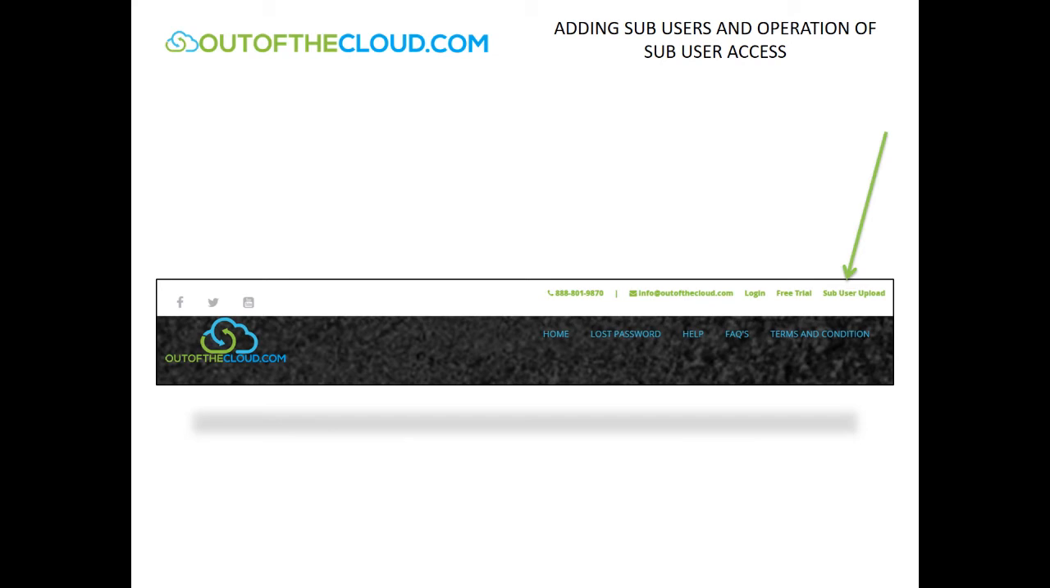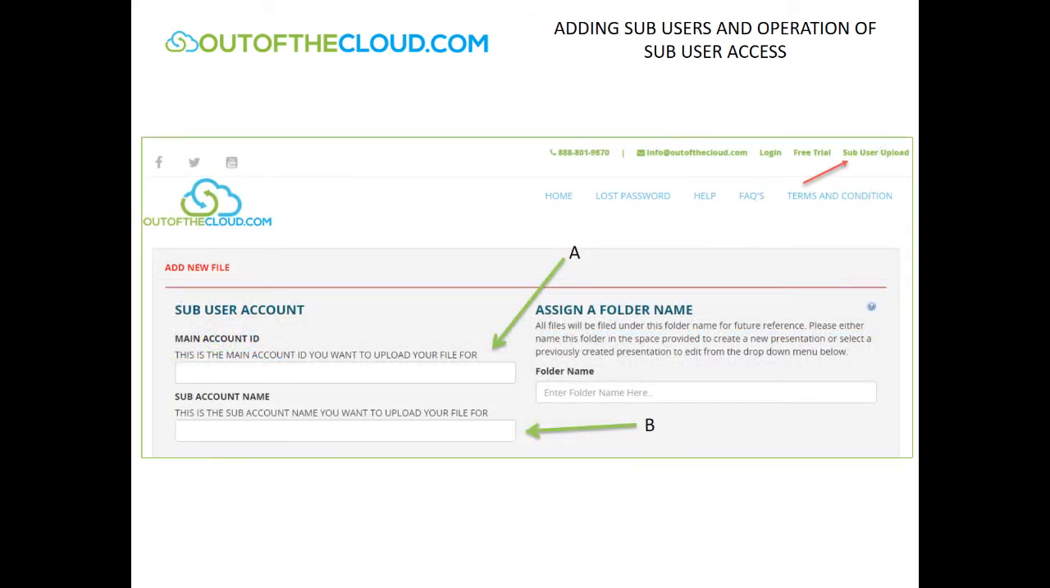The sub-user will then type your login ID in the top line that reads Main Account ID. The sub-user will then fill in the sub-user ID that you created for them in the second field that reads Sub-Account Name. After those two steps, the sub-user can create a file in the same way that you would with all of the same options.